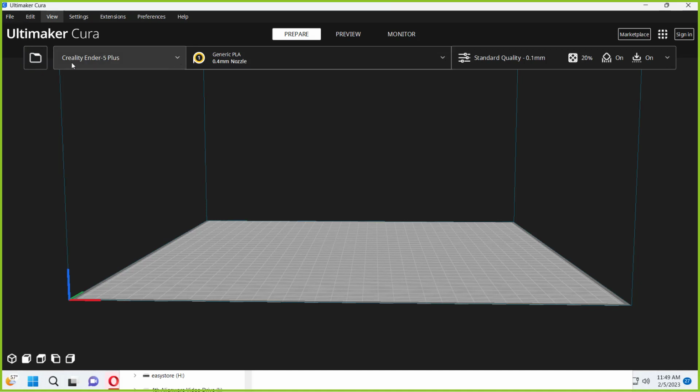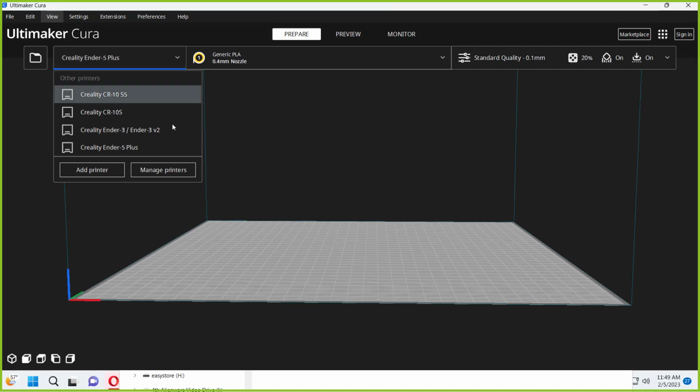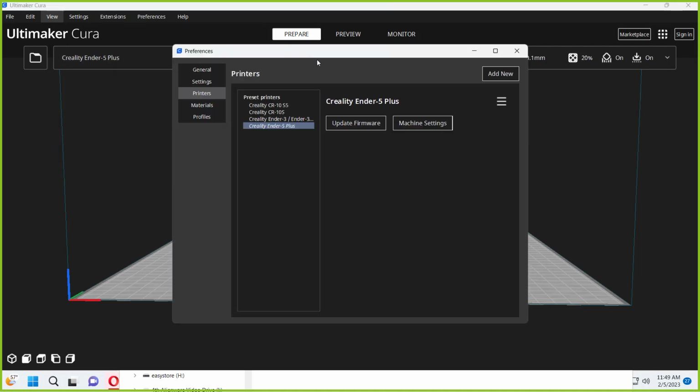Now, right up here where it says my Cura Ender 5 Plus, I can see more about my printer if I drop this down and go to Manage Printers. Now, if there's a firmware update for my printer, I can click that button to update the firmware. If your company puts out a new firmware, it's going to be in the form of a .hex file.